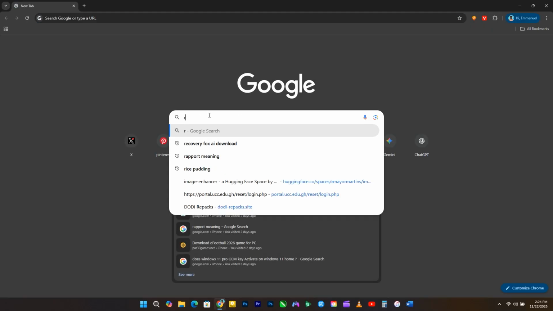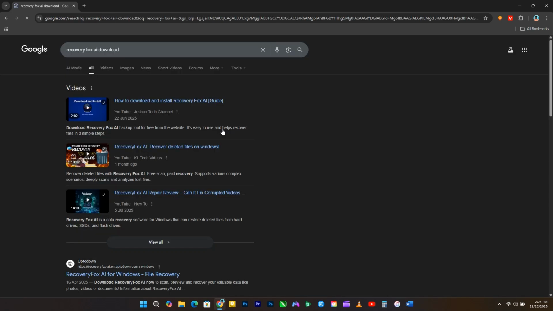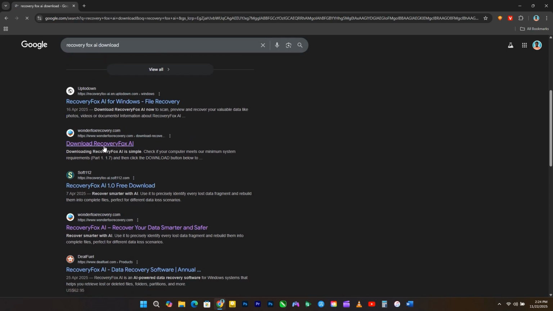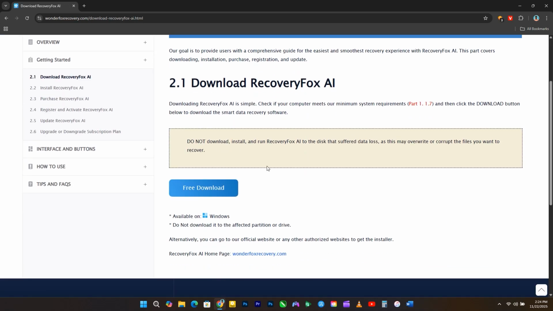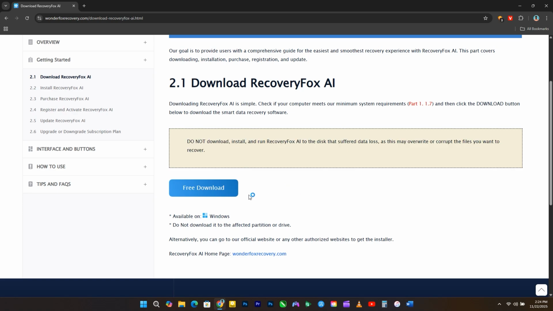Let us open a web browser and search for Overwrites AI download. Press enter and click on this link. This page allows you to download one of the best file recovery tools available. You can see here it says, do not download, install and run Overwrites AI to the disk with the data loss, as this may overwrite or corrupt the files you want to recover. Click on free download to download the setup.